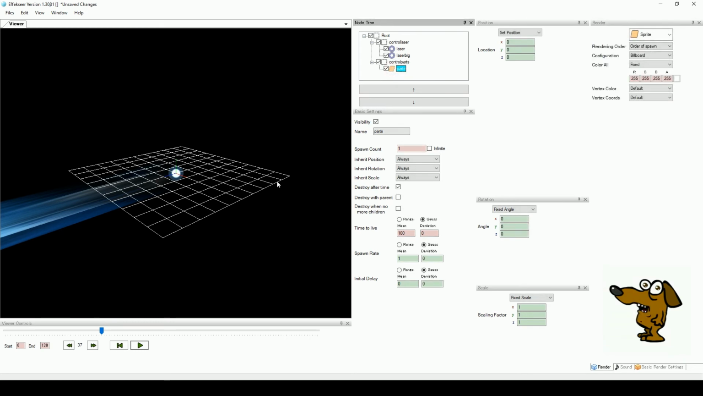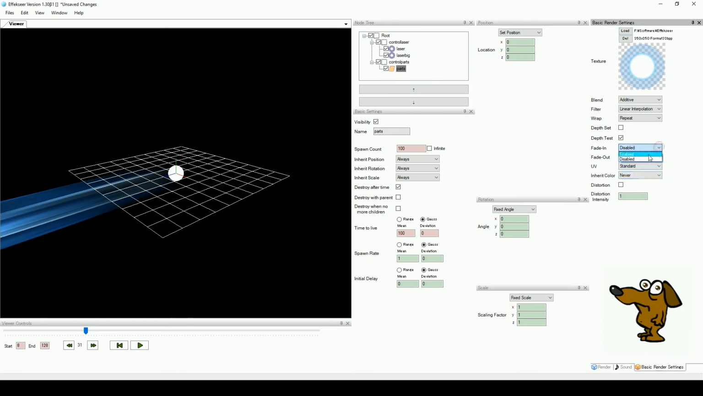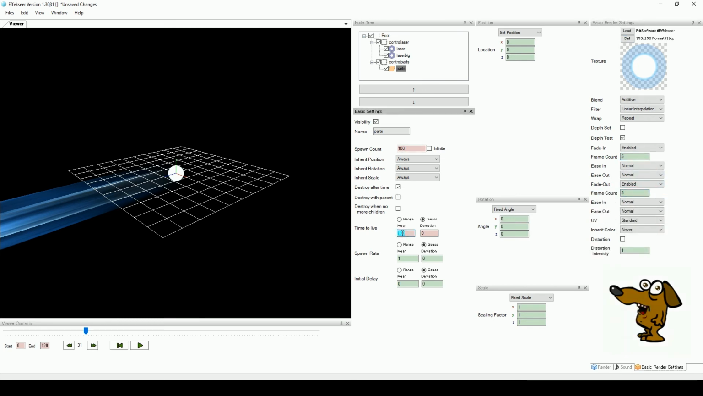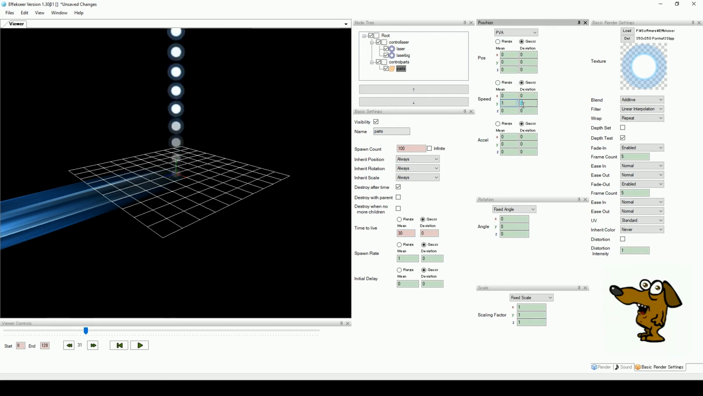Select our particle node again, and increase the spawn count. Now, in the basic render settings, make the particles fade in and out, with a frame count of 5. Then change the time to live to just 30 frames. The particles are still static, so let's add some movement. Choose PVA from the position menu. Set the Y speed to 1, with a deviation of 0.5.